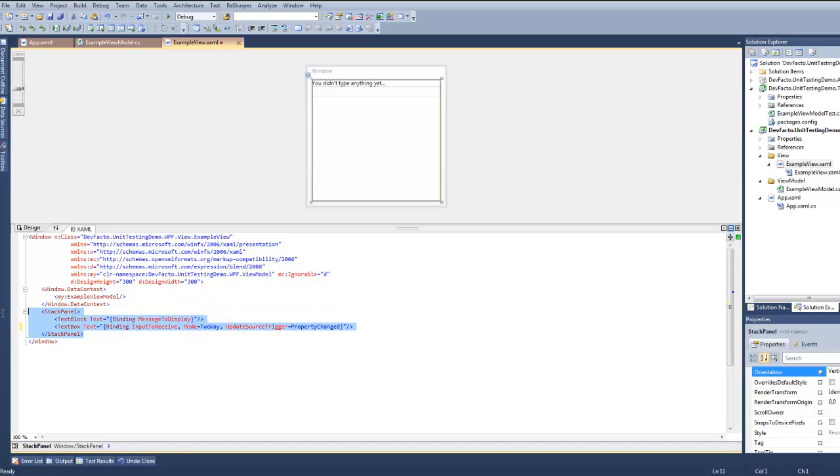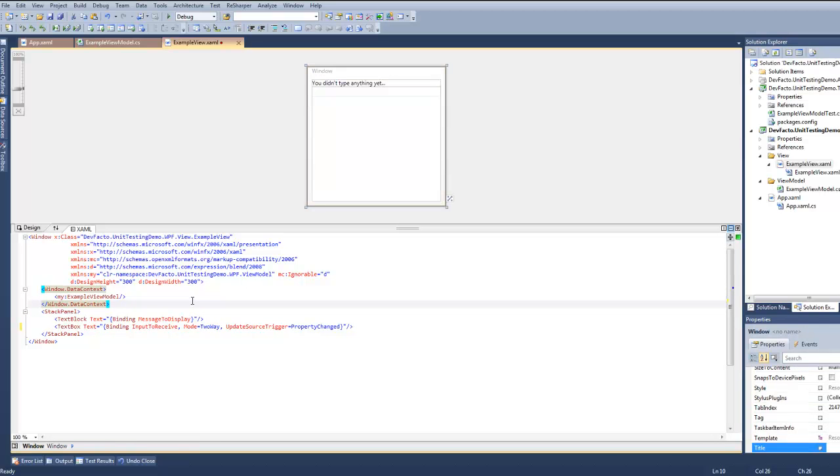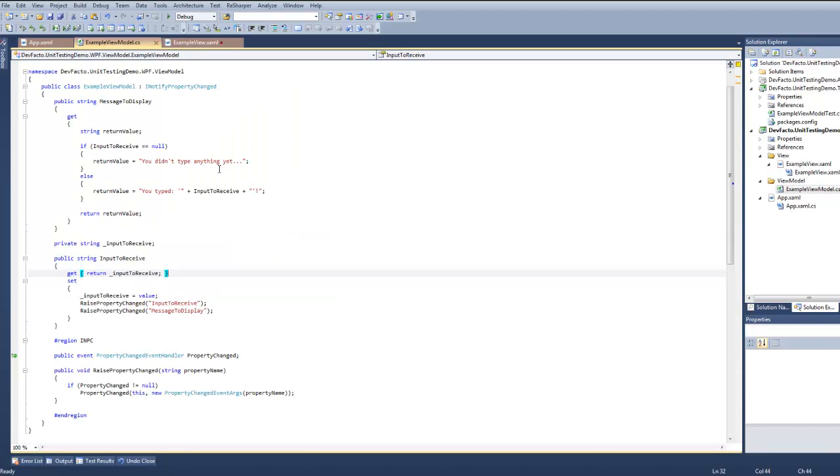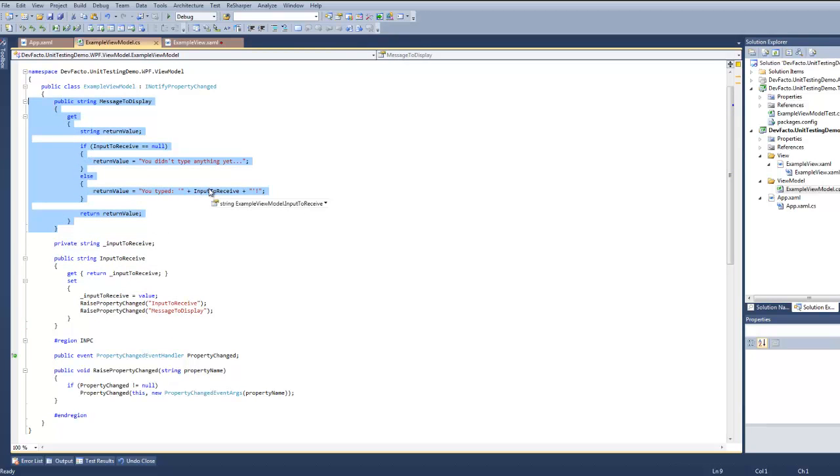So just before we run it, the basic idea of this view is we're going to display some text with a message about what we've typed. We're binding our data context to a copy of this view model that we've created, which implements INotifyPropertyChanged, allowing us to update our UI whenever we have changes in our properties. Our input to receive is going to store what we're typing, and message to display is simply going to display the result of what input to receive is, whether or not it's null or whether it actually has a value.